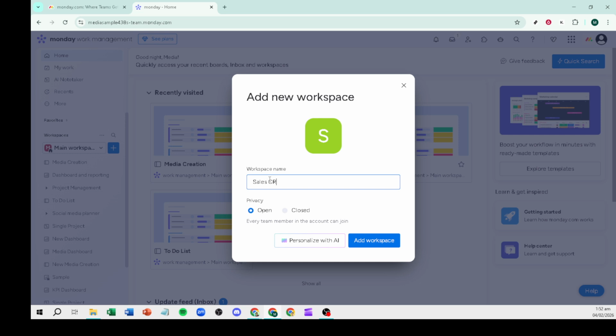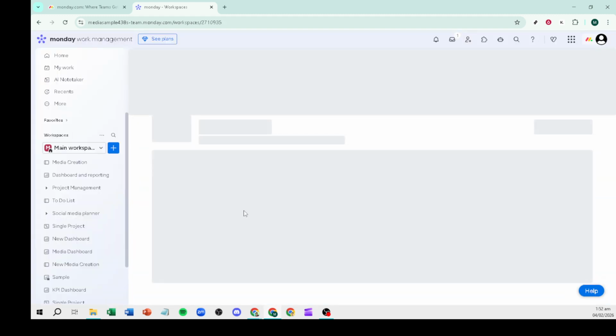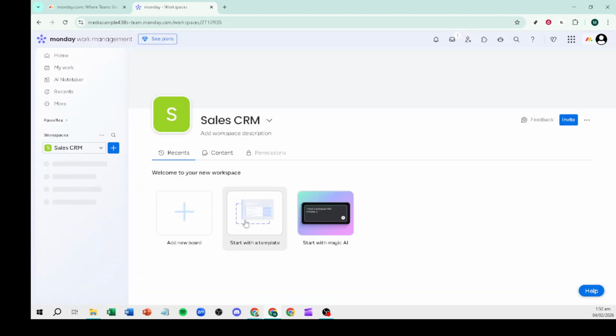Give your workspace a clear descriptive name that everyone will recognize, like Sales CRM or Customer Operations, and then confirm by adding the workspace. A consistent naming convention now will save confusion later, especially as your team and boards grow.